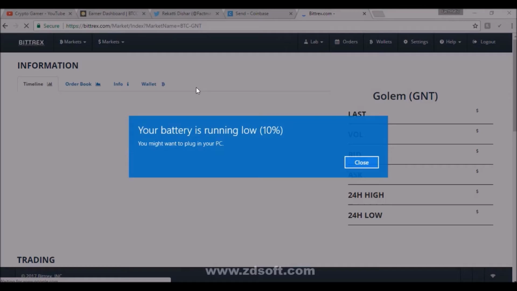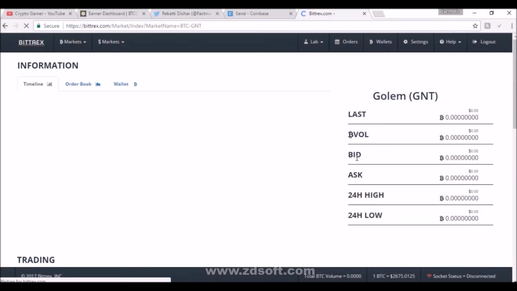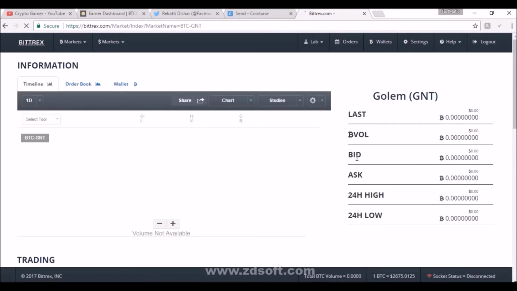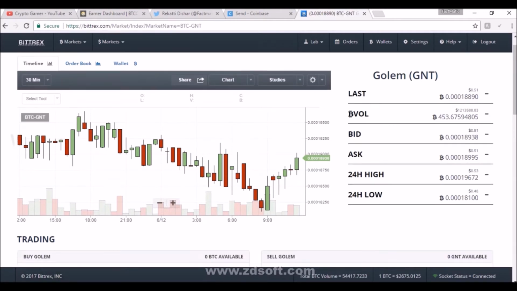But yeah, once you get to this page, it's actually going to give you, wow, low battery. Give me a second, guys. Always keep your laptop charged. Bear with me. All right, back in the game.